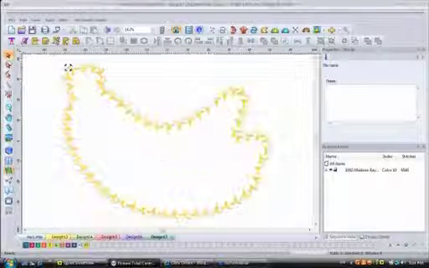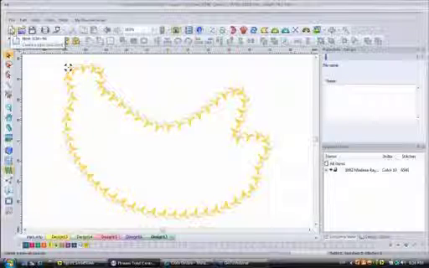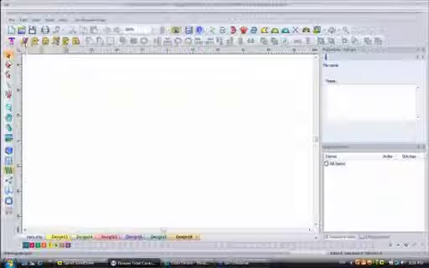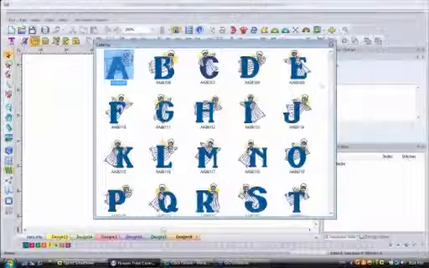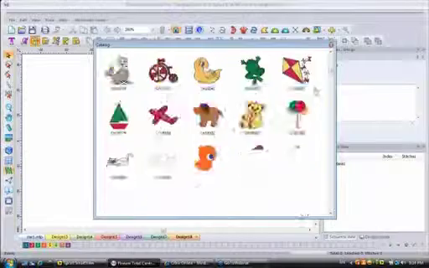I want to talk about the text designs. I know a lot of you use the text designs. Some of you don't. I'll show you where I utilize the text designs. You have your text tool, your monogram tool. Next to that icon, you have your text designs. There are over 800 text designs within the software itself.